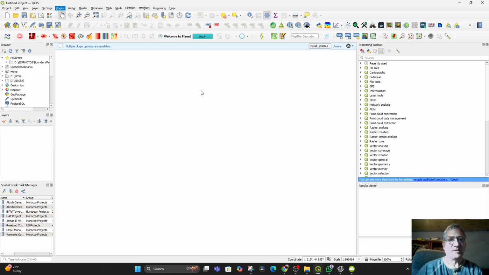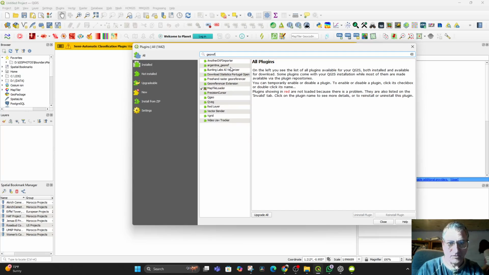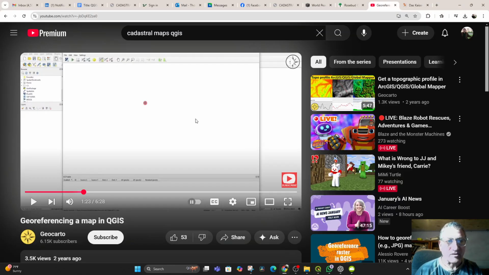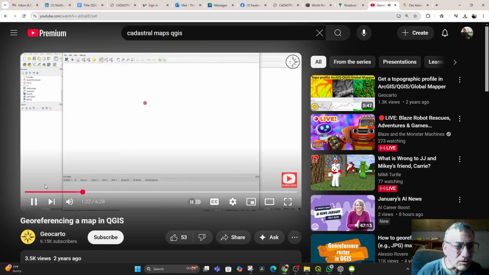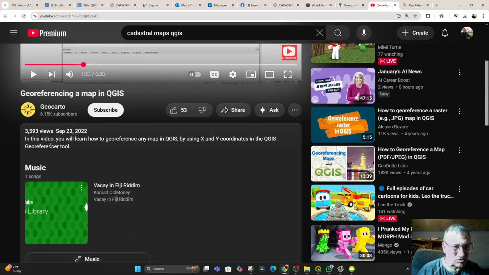So let me see. Plugins, manage and install plugins, and then say Georeference. Extension. There's one there. Extension: save georeferencing results instead of GeoTIFF. That's not necessarily what I want. All right, in that case, if it's not showing up, it's either been deprecated or... over to raster, click on it, and click on Georeferencing. A new window. And georeferencer tool.